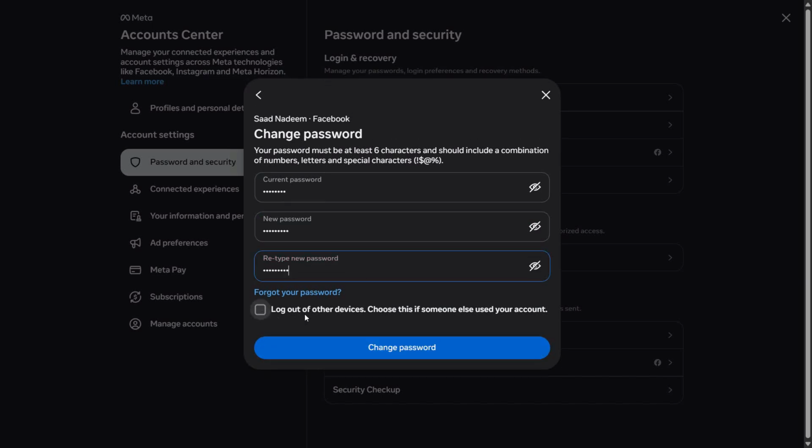And you can also log out of other devices. Choose this if someone else used your account. So this is an additional security feature that you just reset your password and also log out of all the other devices at the same time. So you can make sure that no one else has still the access even after changing the password.